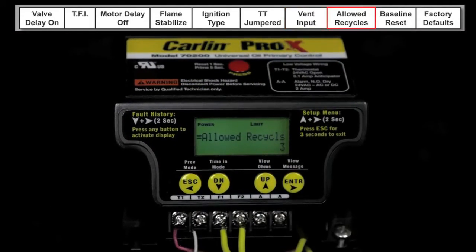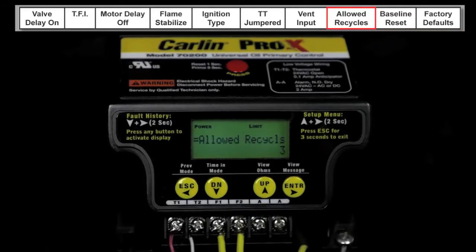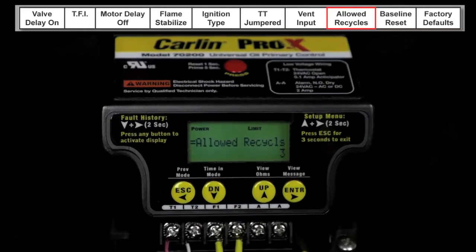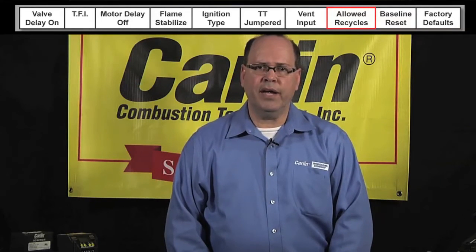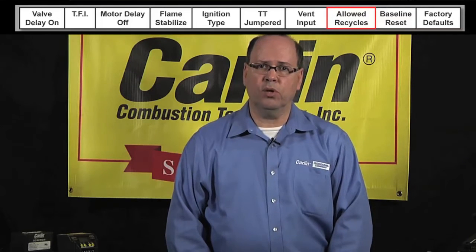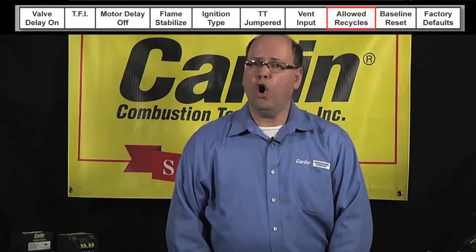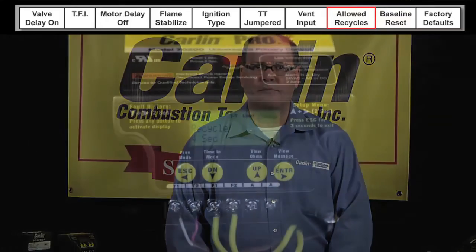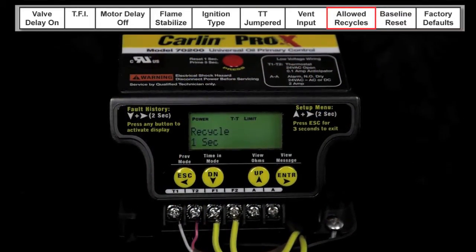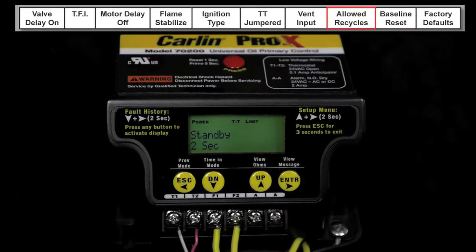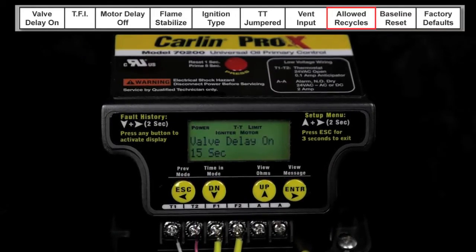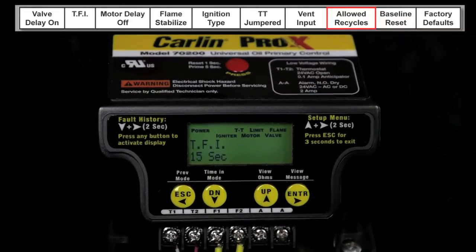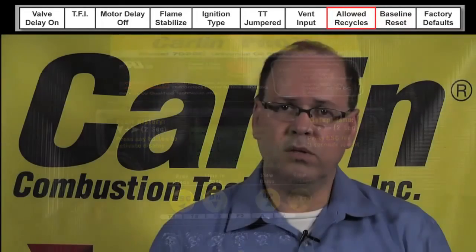Following that is the allowed recycles. This is the number of recycles allowed during any single call for heat prior to lockout. A recycle is defined as a shutdown when the flame signal is lost during the run cycle only and not during the trial for ignition cycle. In recycle, the unit will shut the burner down and after a brief pause for 60 seconds, the ProX will recycle and attempt to reestablish a flame. The default allowed recycles is set at 3.